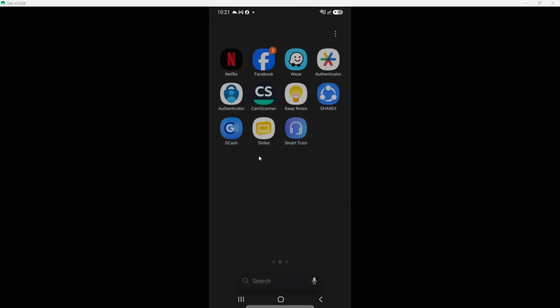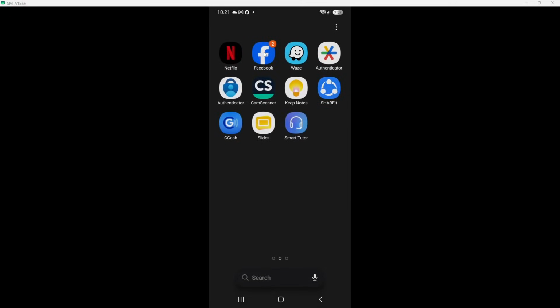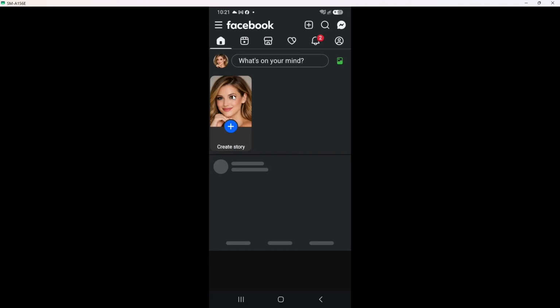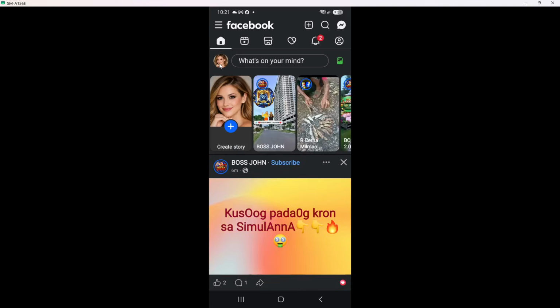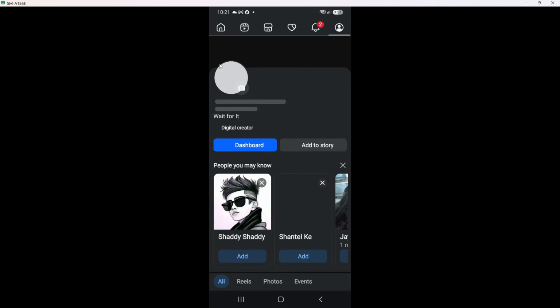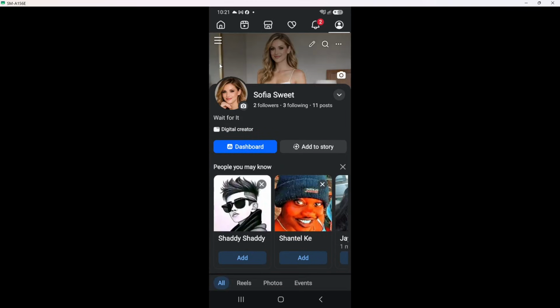Start by opening the Facebook app on your phone. Look for the familiar blue icon with the white F and tap it once. When the app opens, you should land on your main Facebook feed with posts from friends, pages, and groups. If Facebook asks you to log in, make sure you sign in with the account you actually use for Marketplace so your changes affect the right profile.